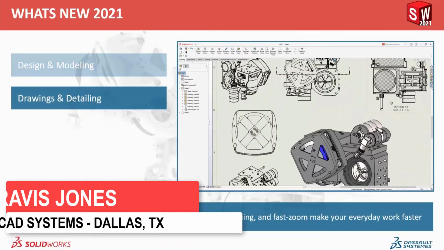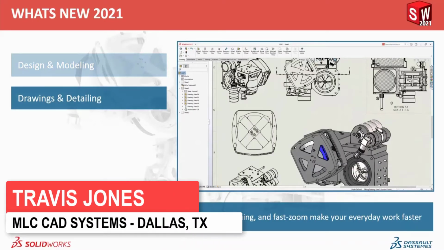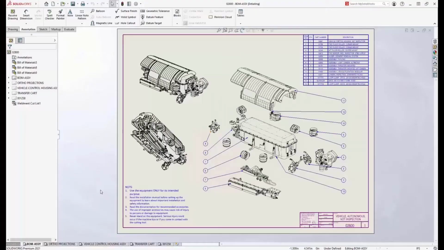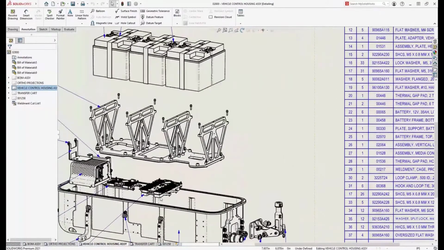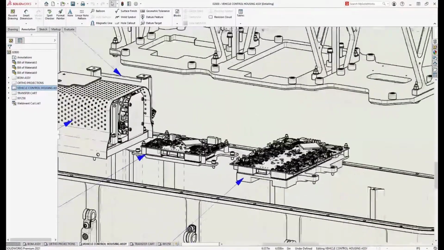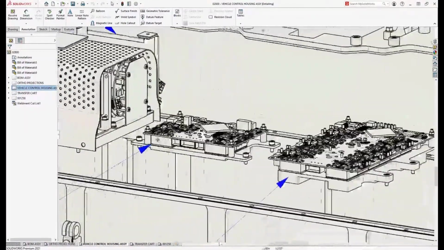Another way that we document our designs is through two-dimensional drawings. So I want to switch gears here real quick and show you guys some drawing enhancements. First we're going to focus on drawing performance. When we think about performance in drawings, we're really thinking about, how easily can I zoom in and zoom out and pan around and switch sheets without too much delay.